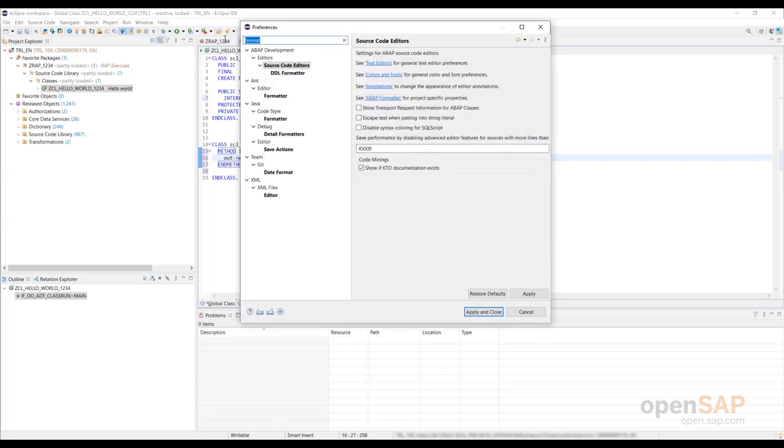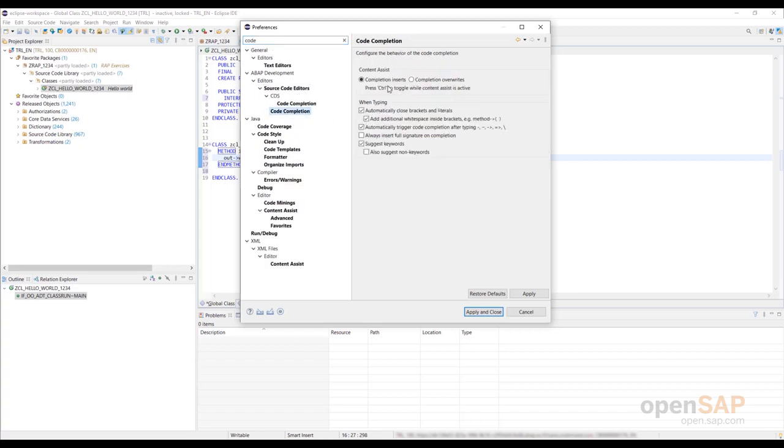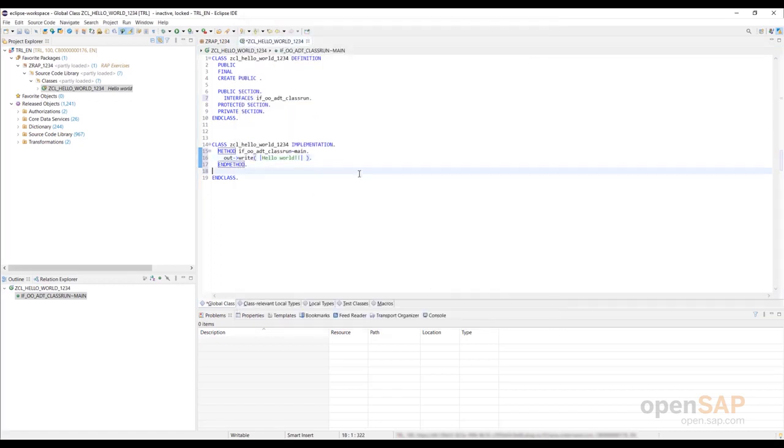Another point here is the code completion settings. That is also quite interesting. Here you can, for example, for the content assist, decide whether the completion is inserted or overrides the existing text. I would have chosen the override option. Now I can apply it and go further.